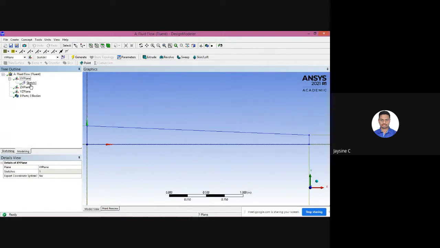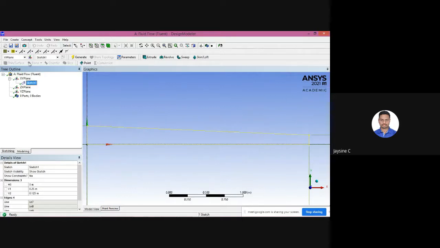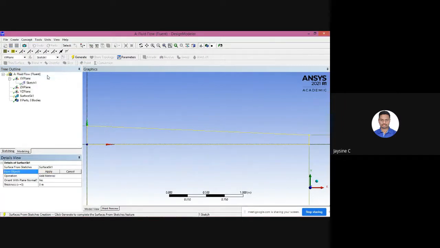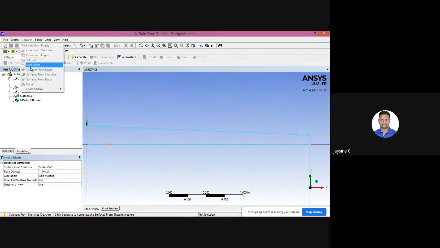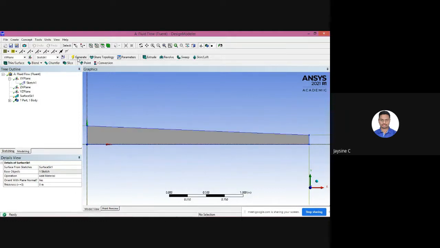Now, once the sketch is done, I'm going to click on sketch. Here, I'm going to click on concept, surface from sketch, and give apply. I clicked on sketch, I clicked on concept, I clicked on surfaces from sketch. Once it is done, it shows something like blue color. I'm going to generate. Once I have generated, the lines become planes. The lines become planes. This is the most important part.